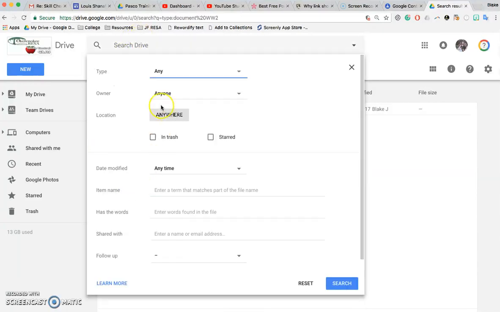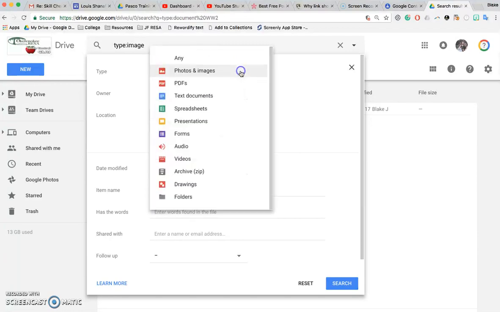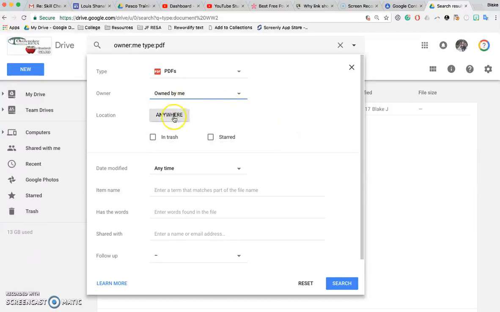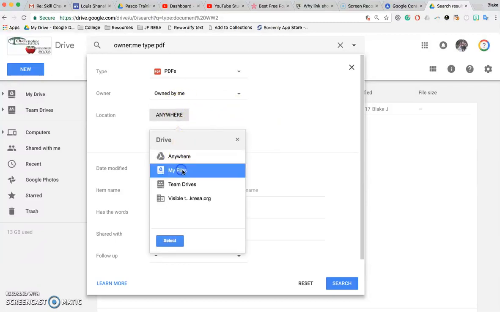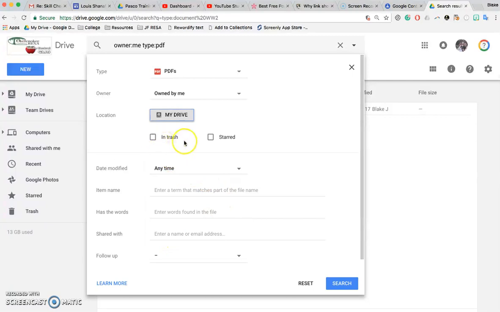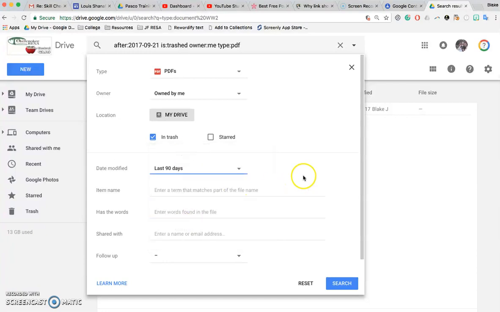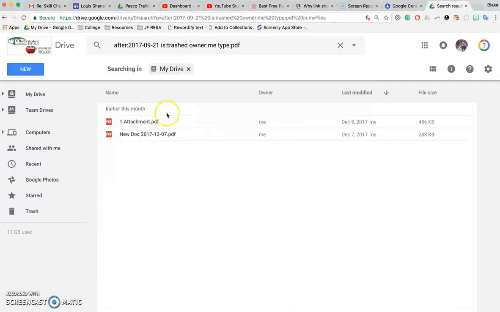You can do more search tools, and this is where you can get really specific. So I want to search PDFs, anyone, or maybe it's just owned by me, anywhere. No, I want to search just my files. I want to search in the trash if it's something that I accidentally deleted. Date modified, I can do anytime, or I can say in the last 90 days because I know it's a file that I've used. And this is how you can actually find some things. So then you can narrow your search down so that you can actually find the things that are missing. Okay. Click X, and then go back to my drive.